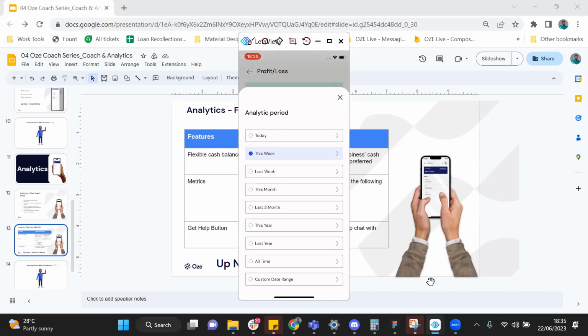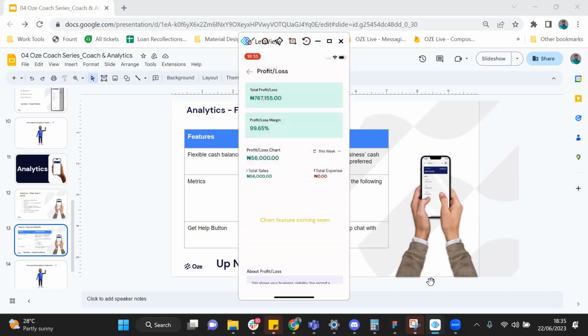Like I mentioned, the analytics feature is actually a very, very flexible feature. And you can choose to filter this data anyhow you want so that it can present to you what you actually require. Now, also on this screen, you can see something called profit and loss margin. Now, most business owners make the mistake of assuming profit and loss margin to be what I just explained. That's your revenue minus your cost.